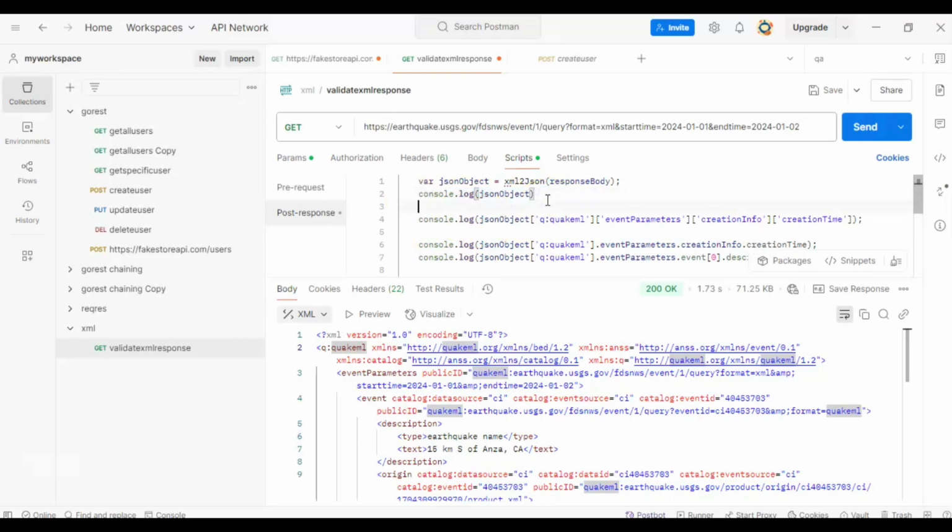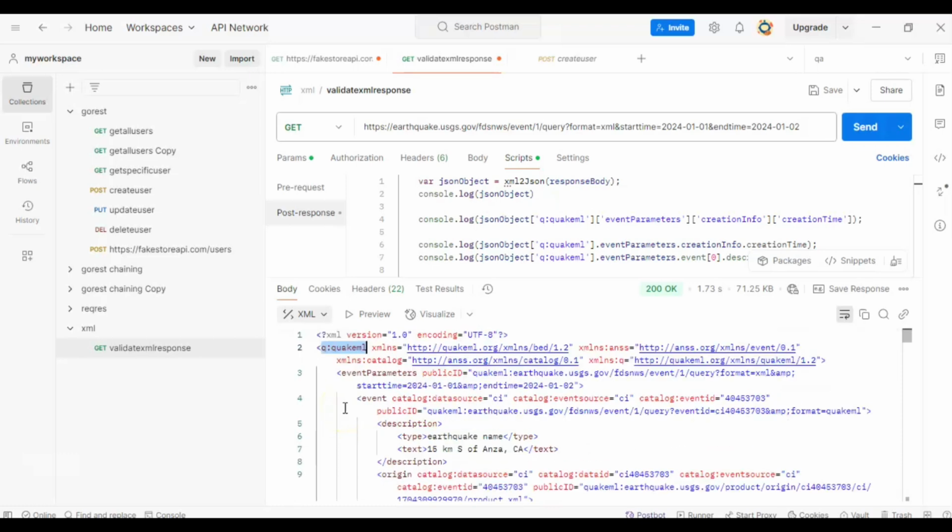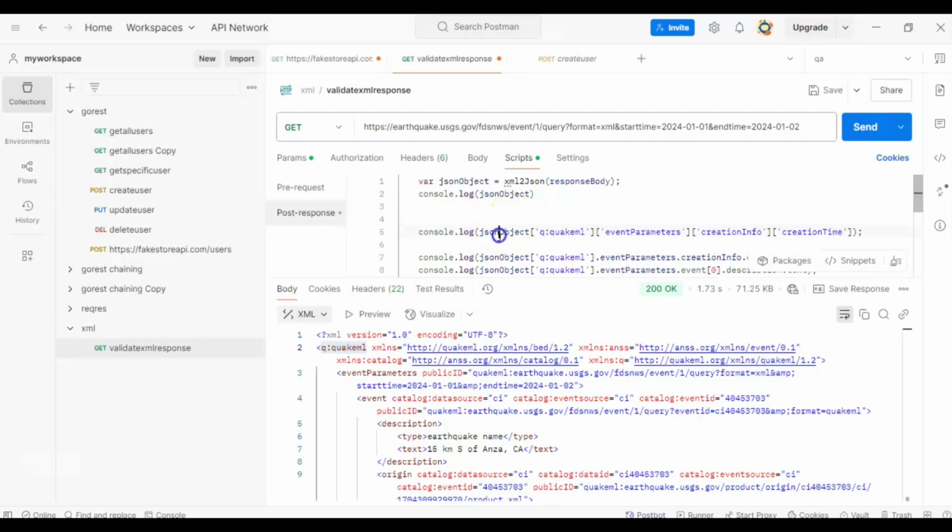Now how to validate it? Sometimes the tags have a q colon, like this it is coming. Then how to validate it? It is a little bit challenging. If we write dot notation directly, it will not work.